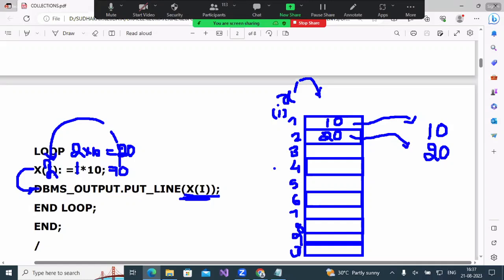So first storing into my array memory, after that I'm printing on the screen. Like it will go for 2 plus 1, 3, 3 plus 1, 4, 5, 6, 7, 8, 9, 10. So here, x of 10: 10 into 10 is 100. 100 will be displayed, and that 100 is printed on the screen.